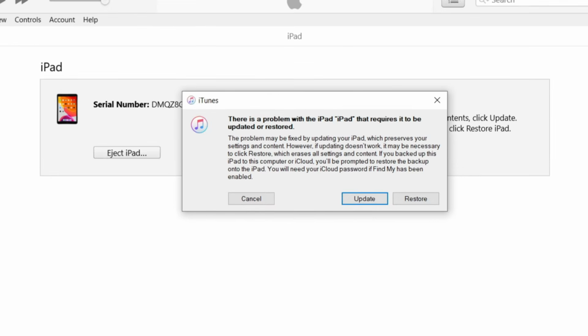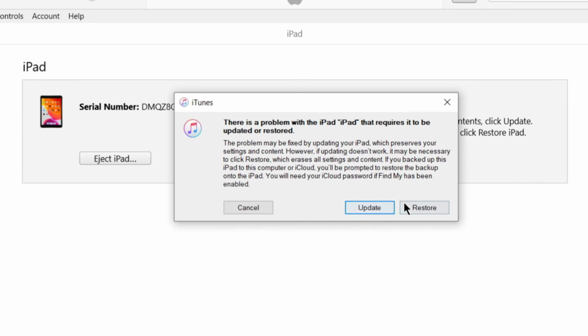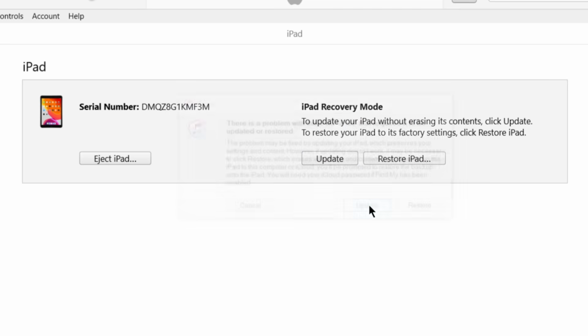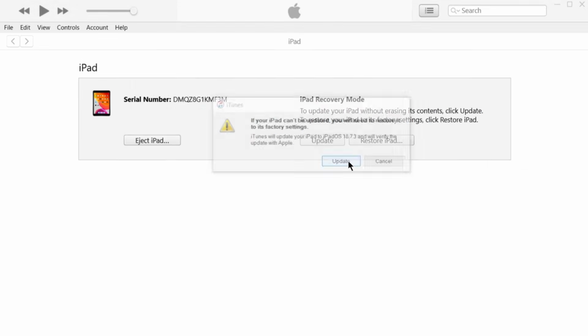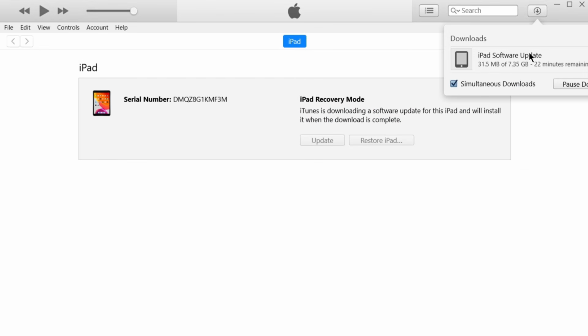Then open iTunes. It will prompt you to choose to update or restore. Here we select Update, follow the prompts. iTunes will automatically download and install the latest iOS version while retaining your data. You just need to wait patiently for the iTunes update to complete.